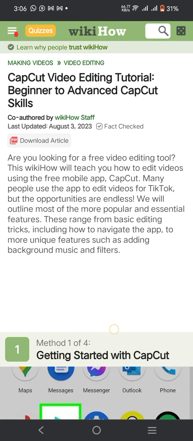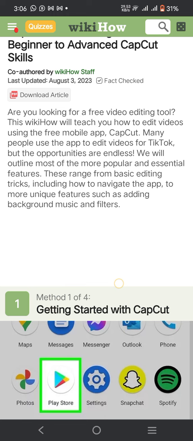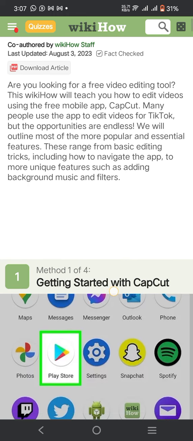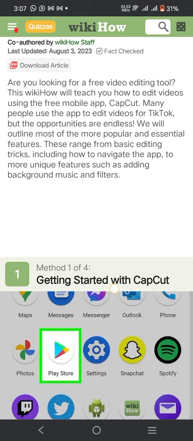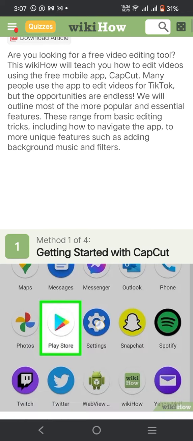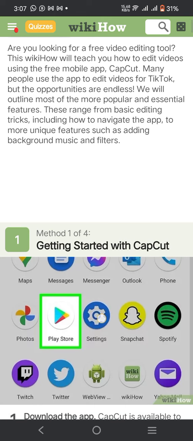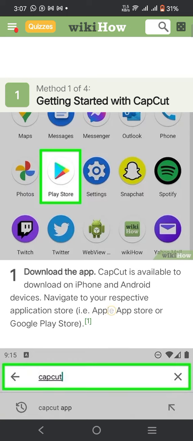Are you looking for a free video editing tool? This wikiHow will teach you how to edit videos using the free mobile app CapCut. Many people use the app to edit videos for TikTok, but the opportunities are endless. We will outline most of the more popular and essential features. These range from basic editing tricks, including how to navigate the app, to more unique features such as adding background music and filters.